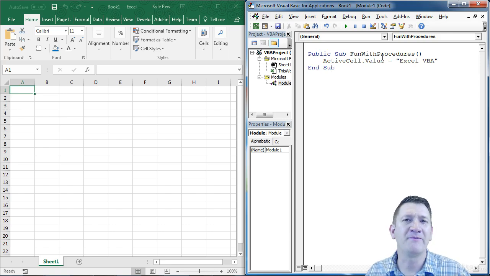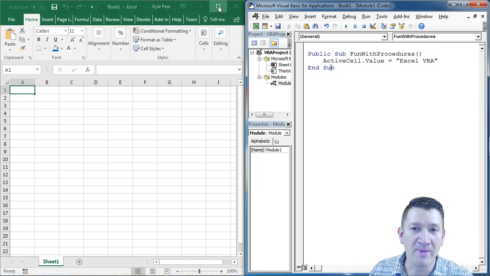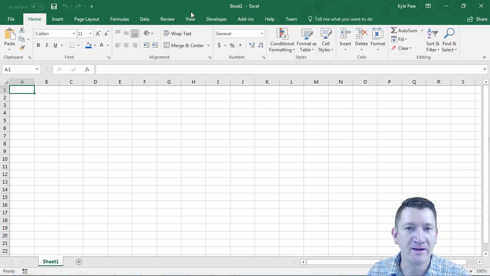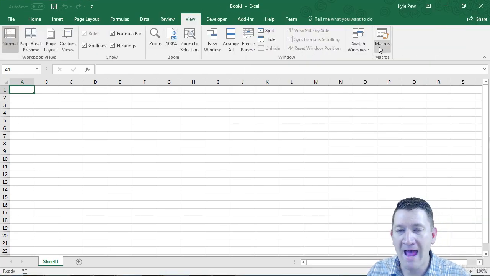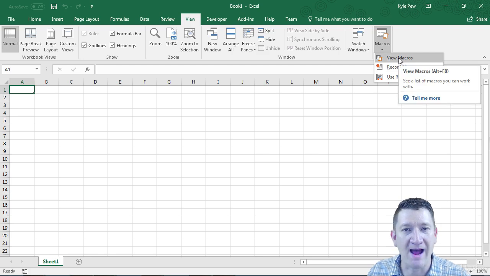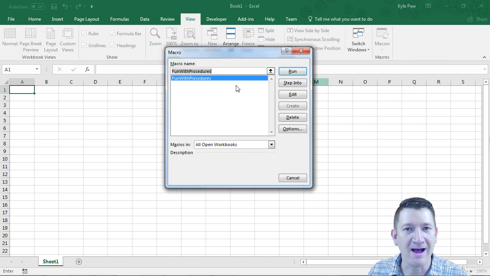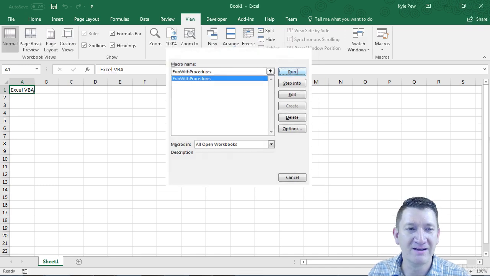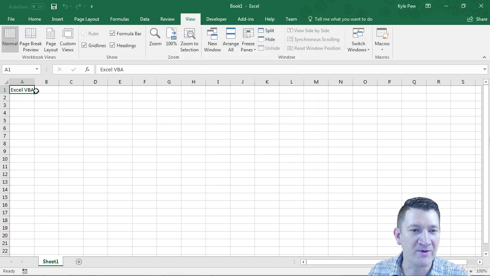Now I want to run this procedure. Well, you can do this many different ways, but let's go back to how you ran a macro. Remember that? If I go back into Excel, I go to View, Macros, View Macros. What do I got? Fun with Procedures. That's the one that we just created. I want to run that. So I come over, I hit the Run button, and there it is, Excel VBA.